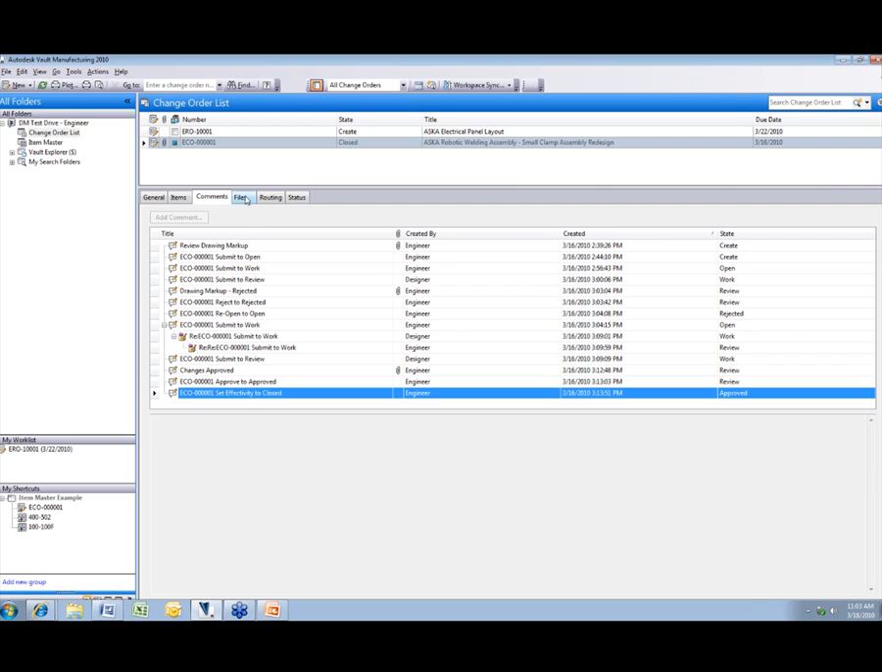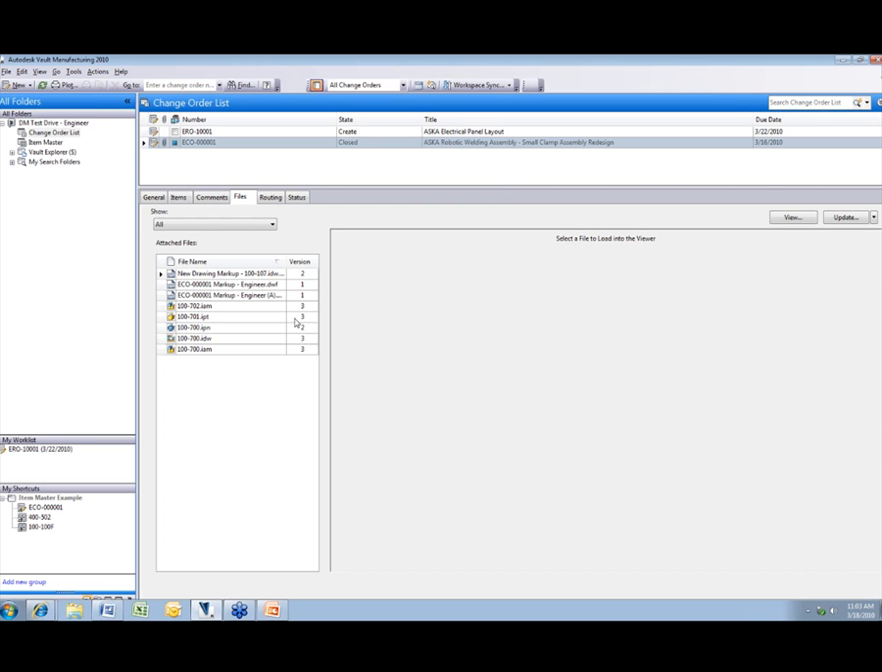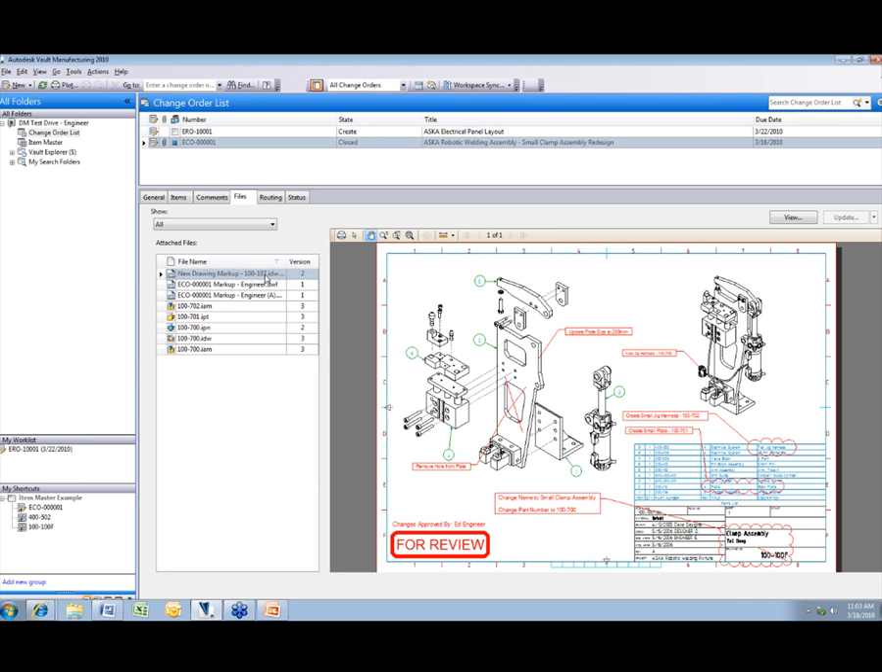Now the file section is going to show me all the files related to the change order. So we looked at that original drawing markup. That's going to be organized in here. It's also going to show me any parts, assemblies, or 3D data that's related to this as well.